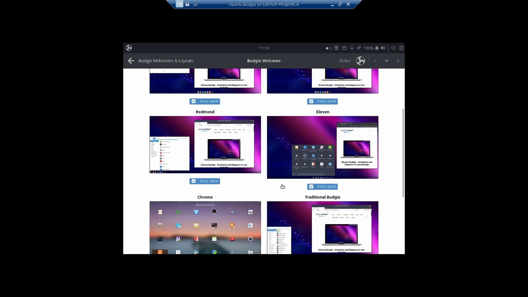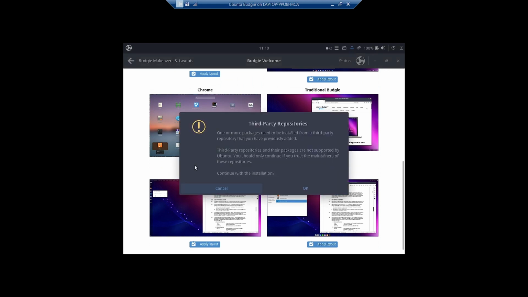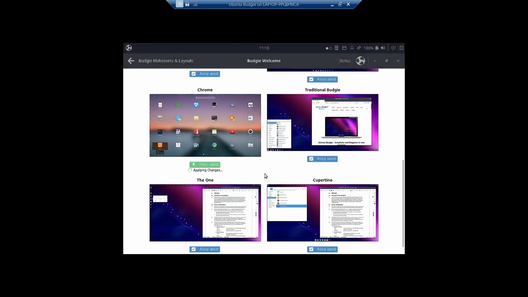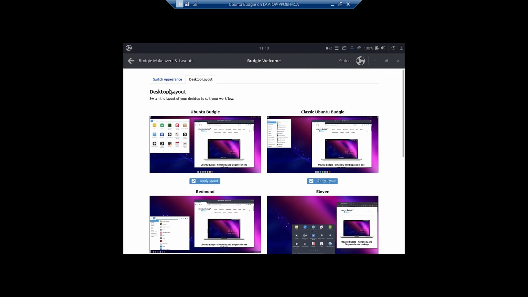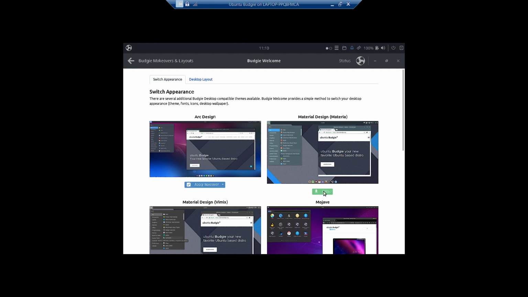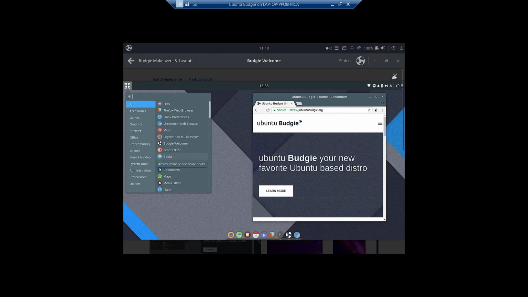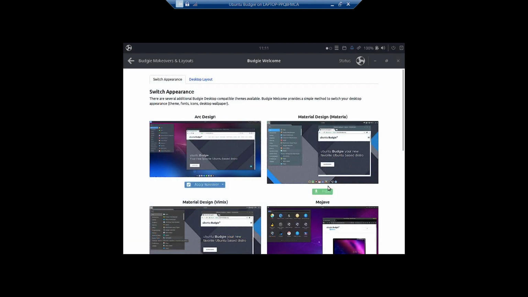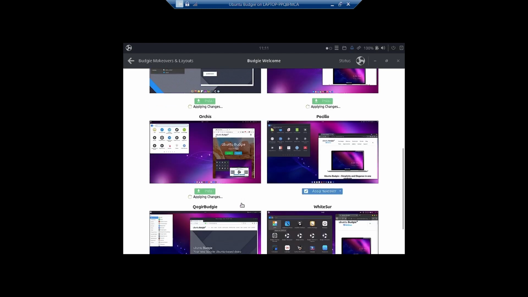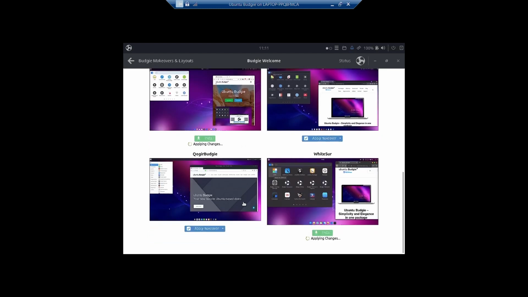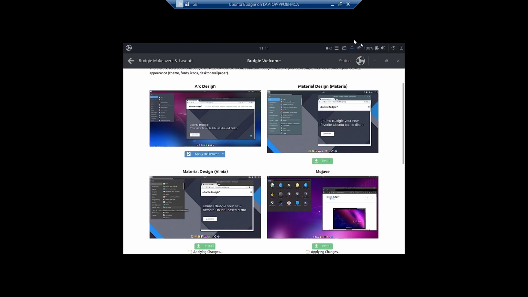I think we have downloaded all. I think this was pending. So let us install this. So we have installed all layouts. Now let us check over. Why is this material design not coming up? It is not getting installed. Okay. So some installations are still pending. It will take some time.